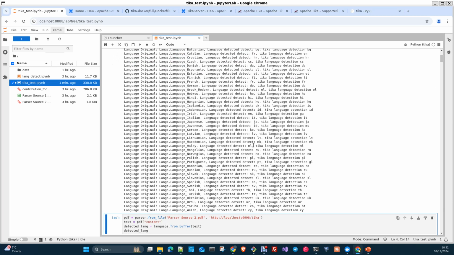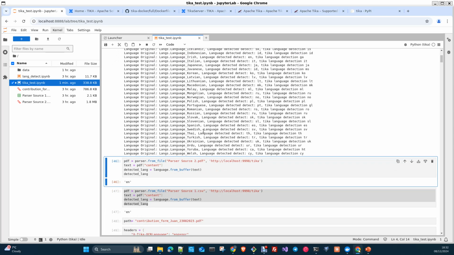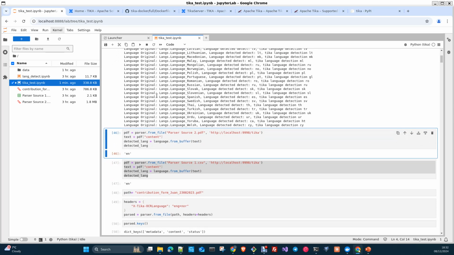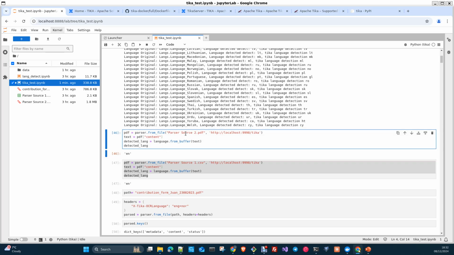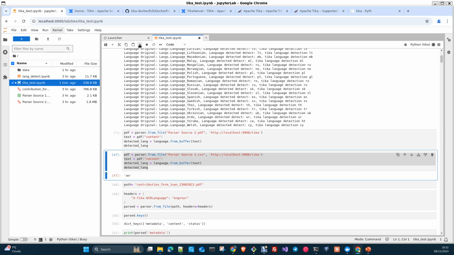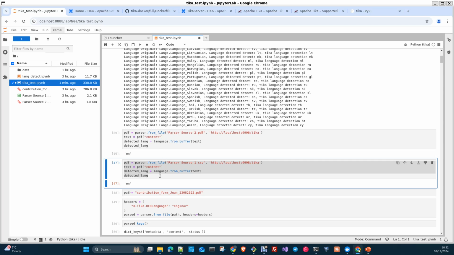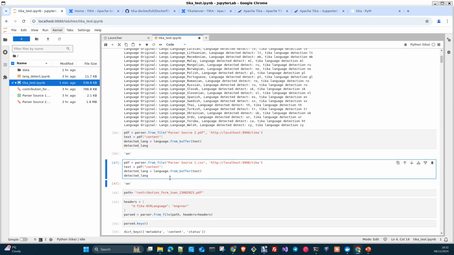I want to show you how this works. Here we are detecting the language from a buffer. Here, from a file, we just pass the URI of the file. It's this file I have here, the contribution part source, and you just simply pass it. This is a CSV file also here.